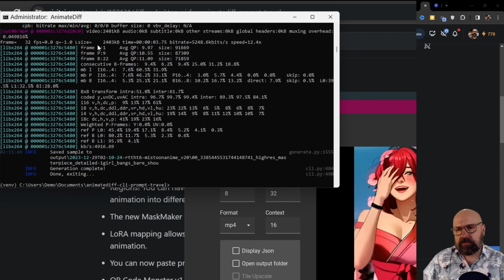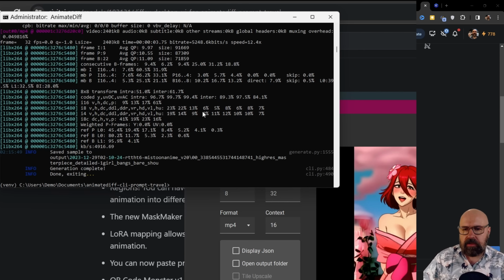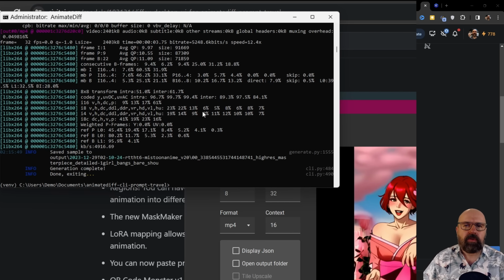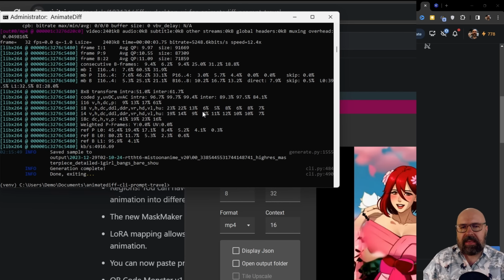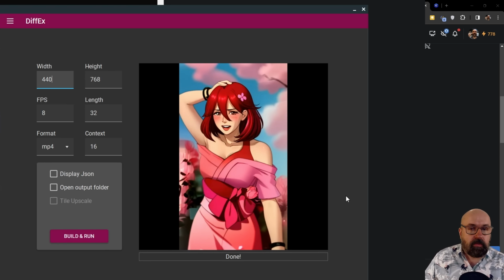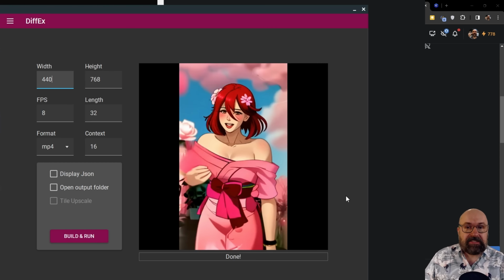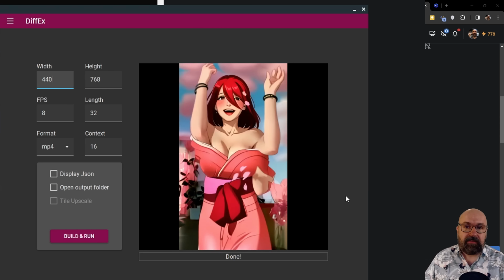Now you can watch the full process here in the command window running through. It might take quite some while because of course for video you have to render a lot of different images and then they have to be combined afterwards. And as you can see here, you can get some pretty amazing results with an easy to understand UI that is specifically made for AnimateDiff.